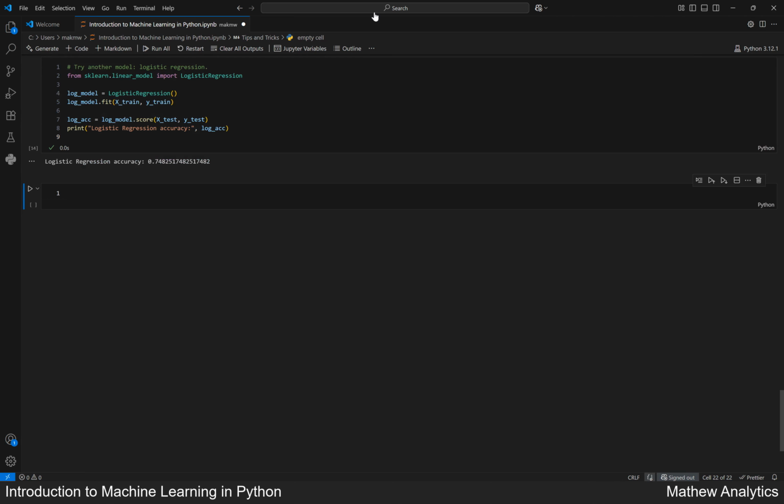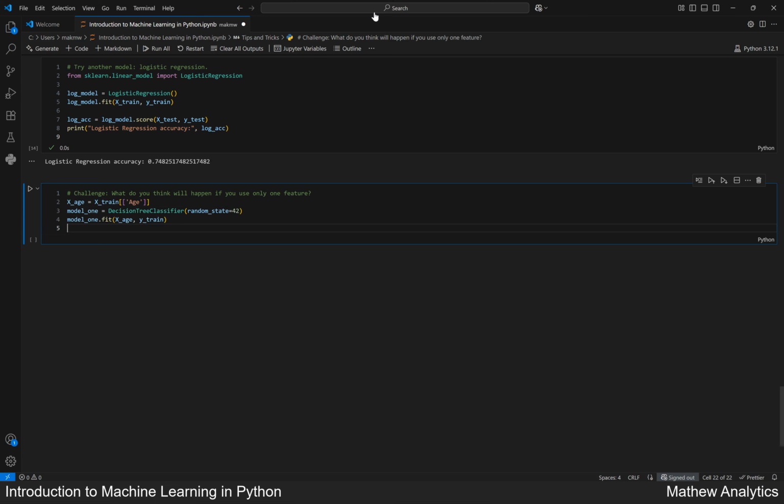Let us test using just one feature, age. We pick only the age column as our feature. A new decision tree model is created. We train it using only the ages. Now we check accuracy on the test set. This prints how good the model is with only age as information. Running the cell now.